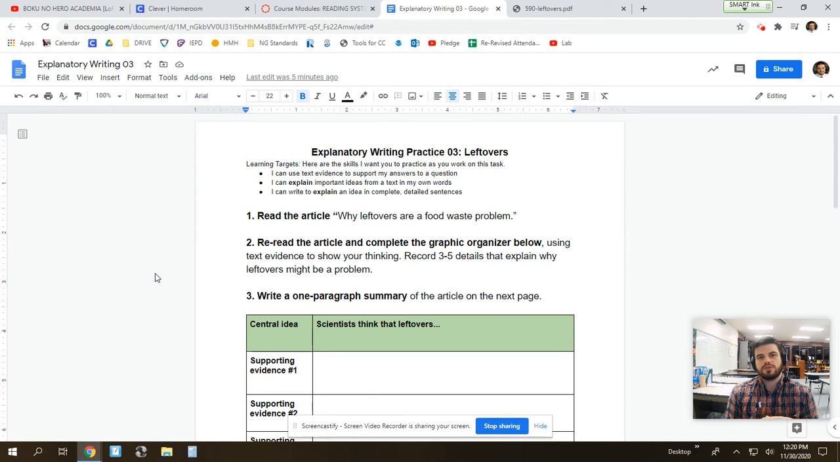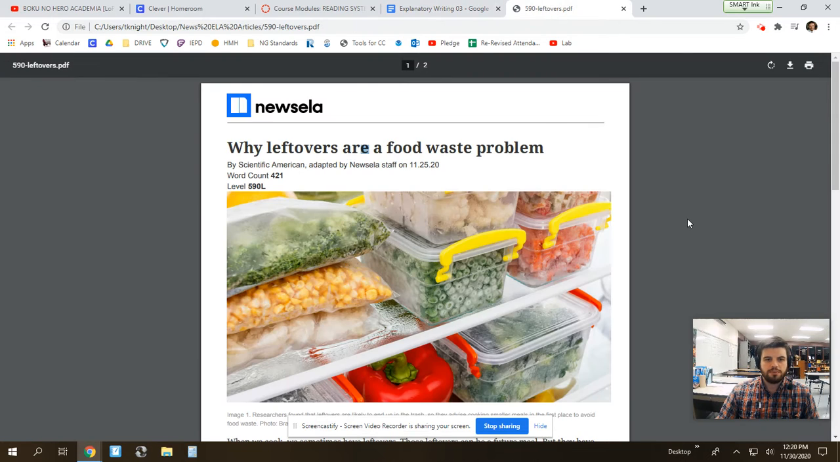Let's look at the directions to make sure that we understand the task and the expectations. Step 1 says to read the article, Why Leftovers Are a Food Waste Problem. This will be a link for you that goes to this page. So here is the article, Why Leftovers Are a Food Waste Problem. It is an explanatory article, so you at the end should be able to tell me why leftovers may be a food waste problem.